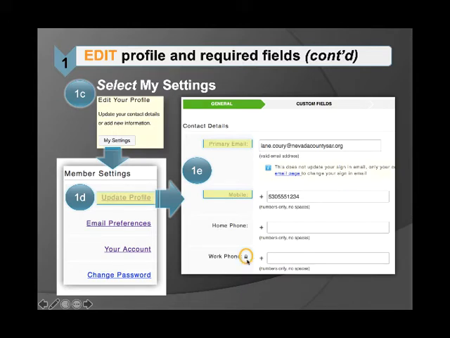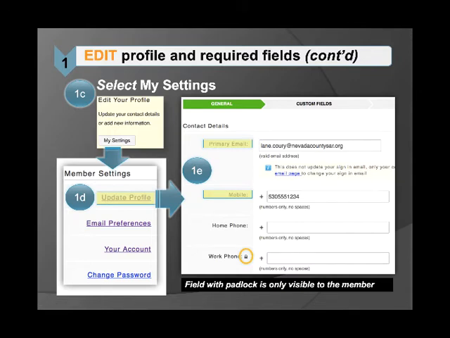Now, notice the little padlock. What the padlock means is a typical user or a typical member cannot see that information. The only people who can see that information would be people like team leaders or other people who are editors in D4H. So you might want to put that information there. Say you have a work phone.